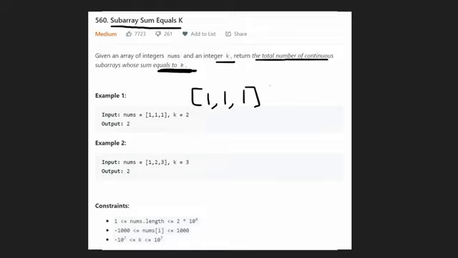Now let's think about the brute force approach first. That's going to be n squared. Why is it going to be n squared? Because we have n squared different subarrays inside of the array. So if we just check every single subarray, we start here. Does this sum up to the target k? Nope. Okay, does this sum up to the target k? Yes, it does.